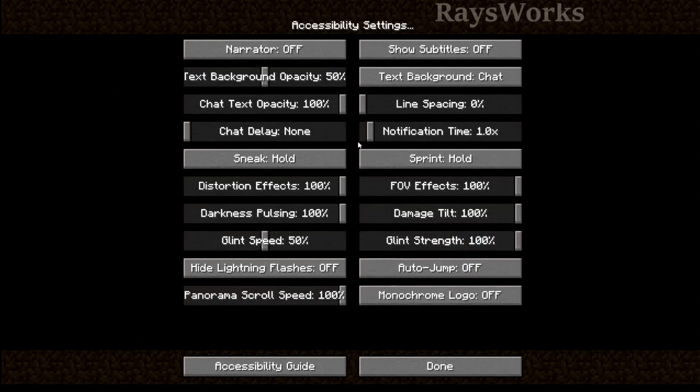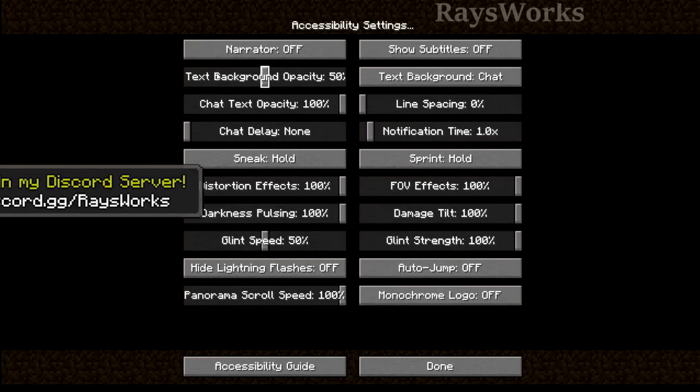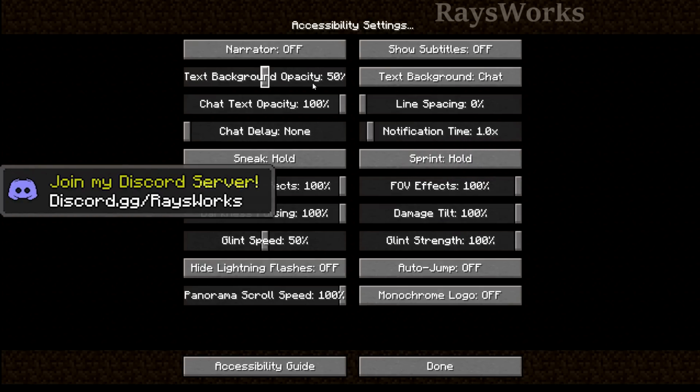Also in these settings was something that used to be called notification display time, but they just shortened it down to notification time. If text can't quite fit on the screen, it will shift back and forth so you can read the entire thing.